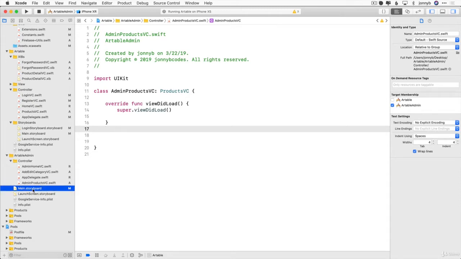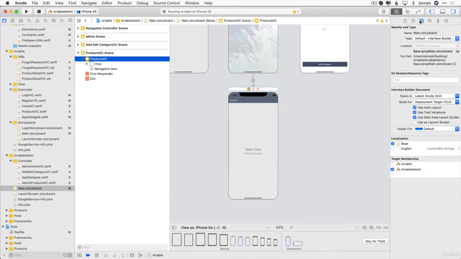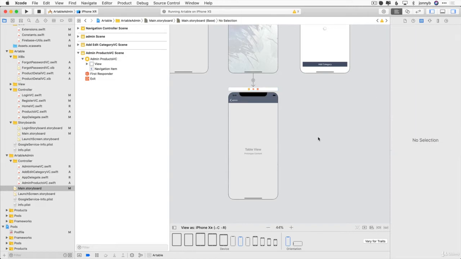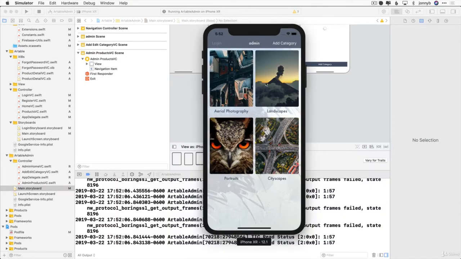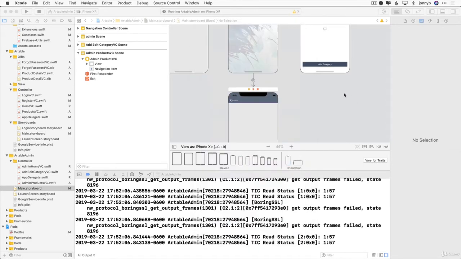And then come into our storyboard, grab our view controller, and now we can set its type to admin products VC. Very good. All right, now let's go ahead and save that and run it. All right, I'm gonna click on landscapes, and here we go. All right. So that is working. Perfect.